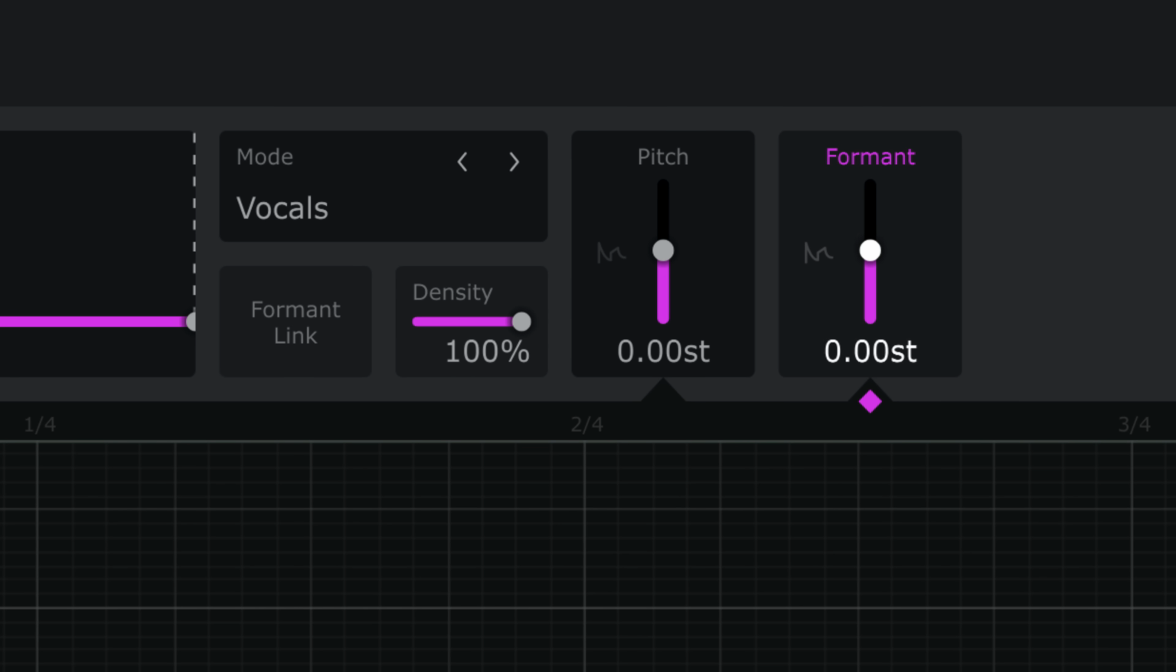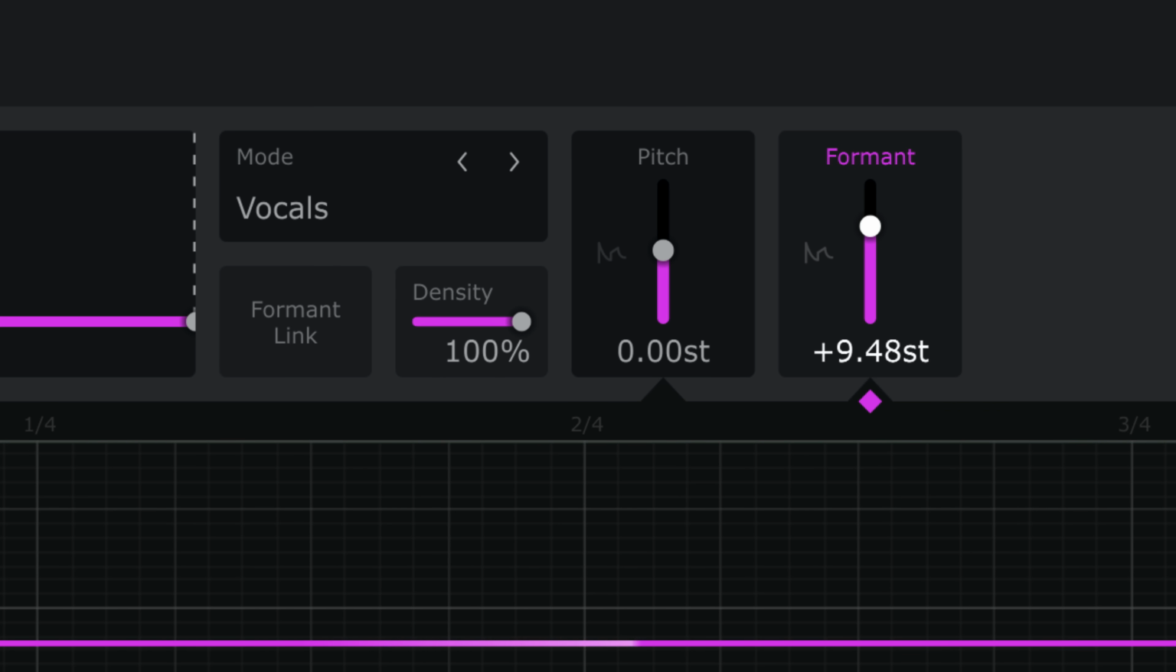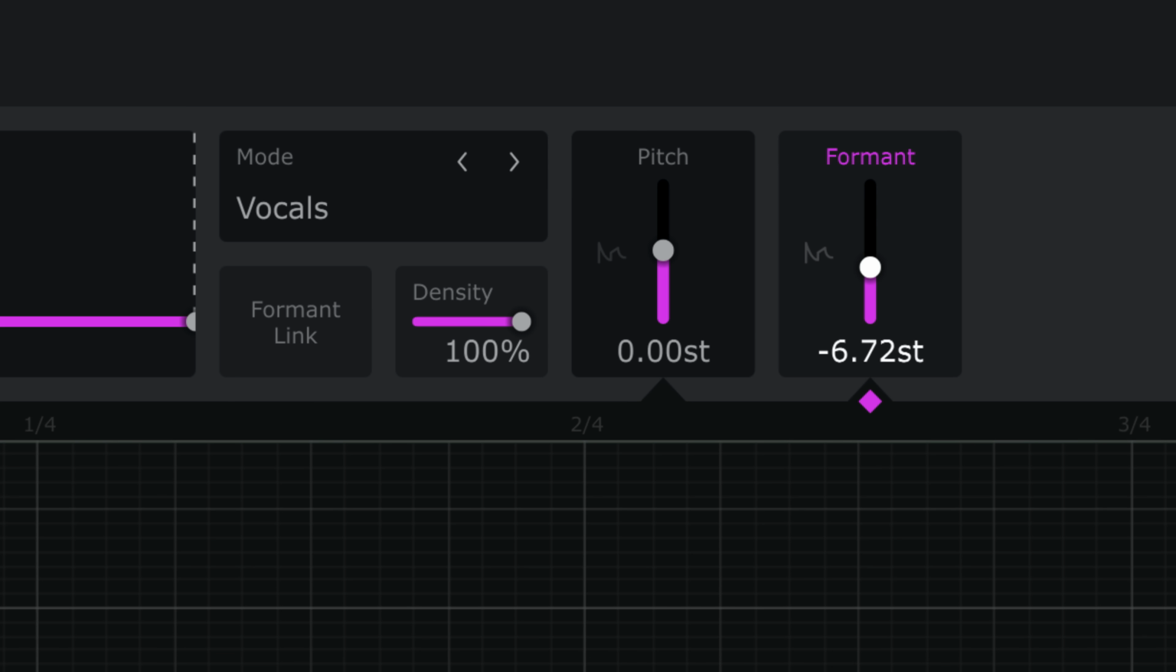You can shift formants up for helium voices and chipmunk effects. And shift formants down for deep monster voices.